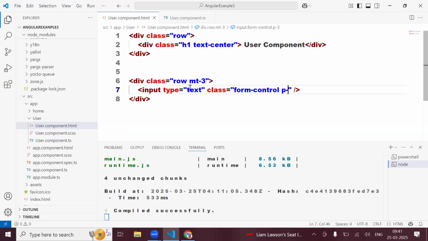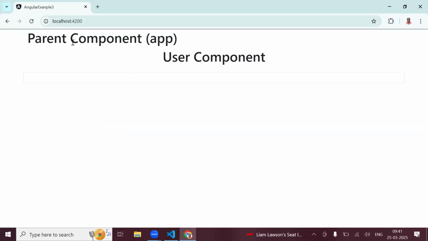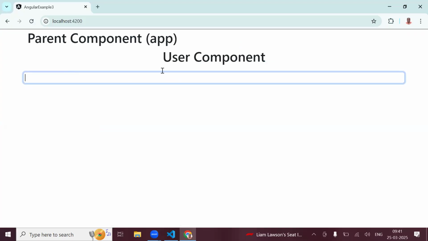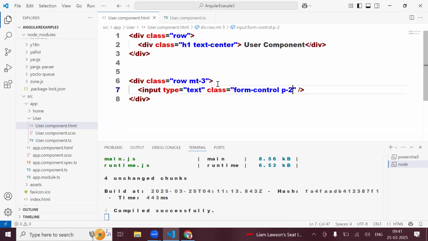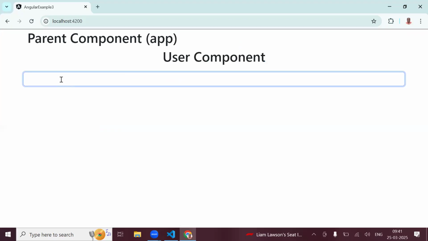Now you see, if I use p-1, see the difference in the text box. The text box does not have that much gap. If I put p-2, you see, you get a space. The text box looks good.